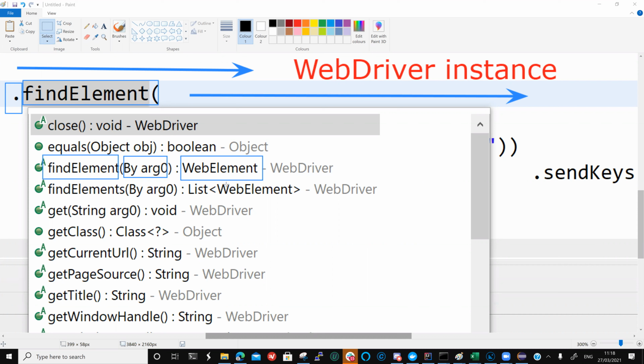All right, let's look at another method, for example, get. What do I use get for? You remember, we use get for opening up a URL using WebDriver. We say driver.get, and then we pass on our URL. This get method accepts a string type of parameter, and this method returns nothing, so it's a void.